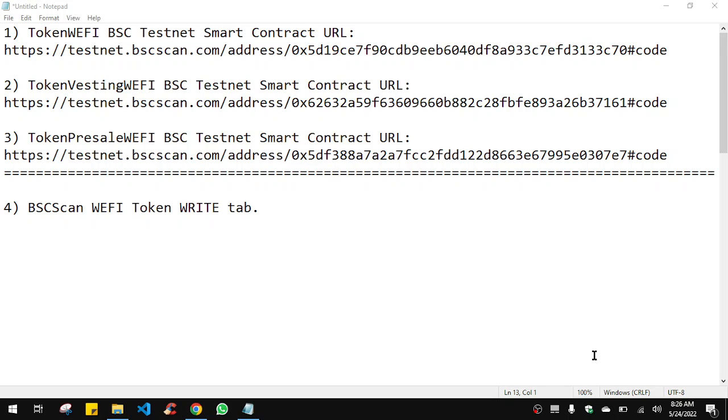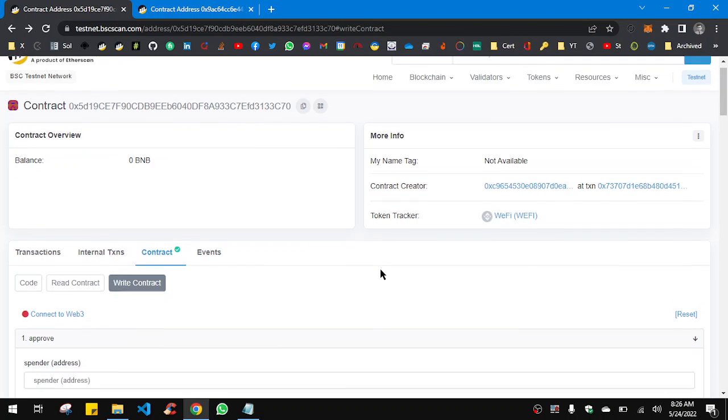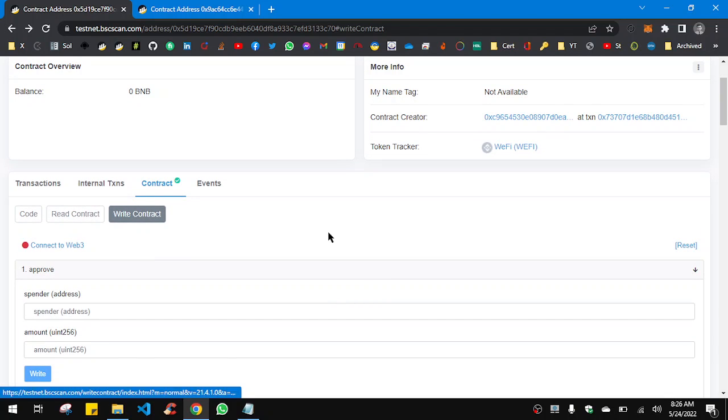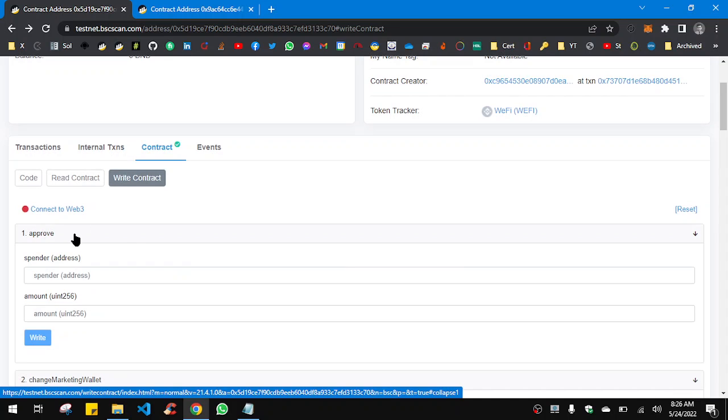Hello, now I will give you a brief overview of the WEFI token write tab. As I already said in the previous video, when we interact with the token smart contract through the write tab, it will be changing the state of the blockchain. With each option you will see that it is changing the state of the blockchain.